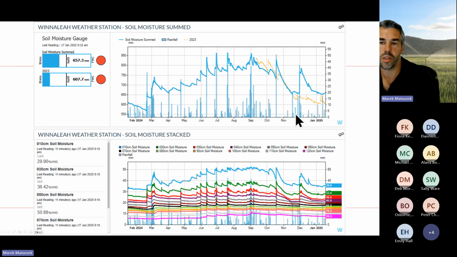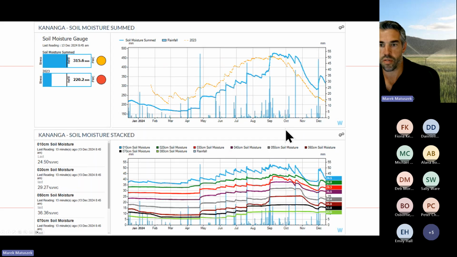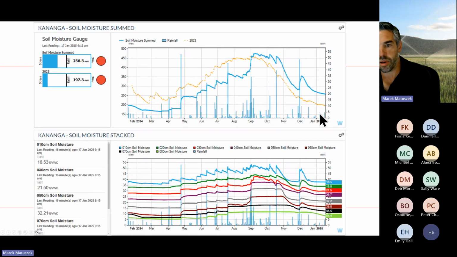So it's told me that the pasture's starting to slow down a little bit, and it's left a bit of residual soil moisture in the profile. If you go across to Kananga, which is closer to Waterhouse, we can see here that's doing a similar thing. Okay, so really, the pasture really exhausted the soil moisture here.